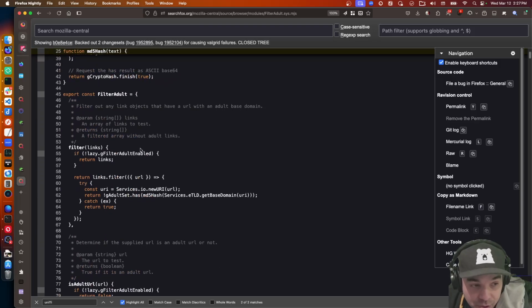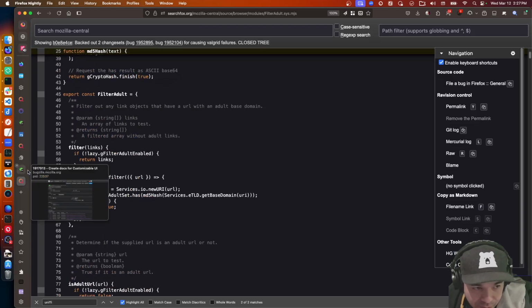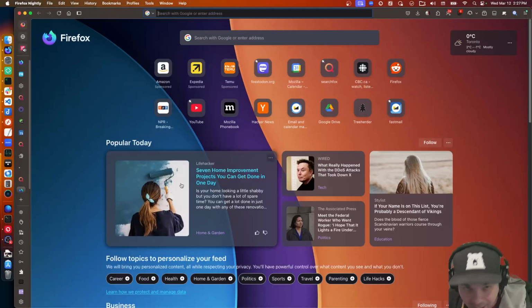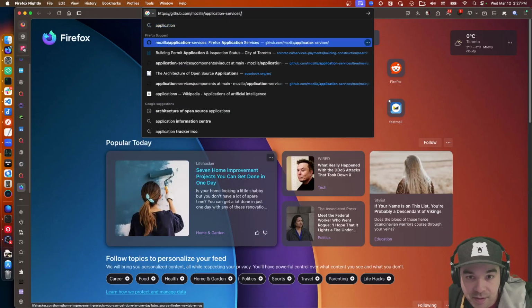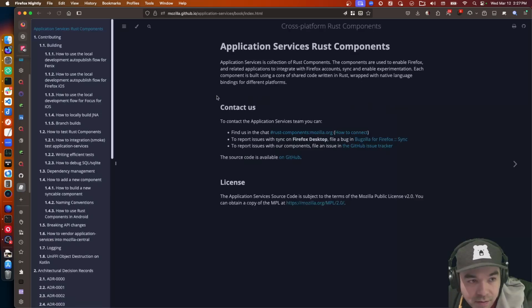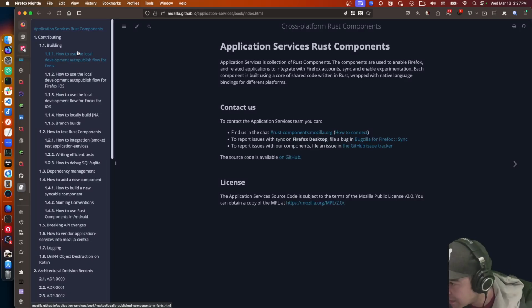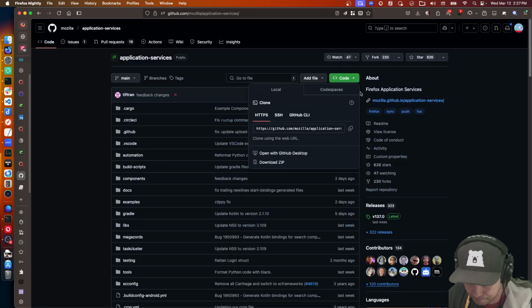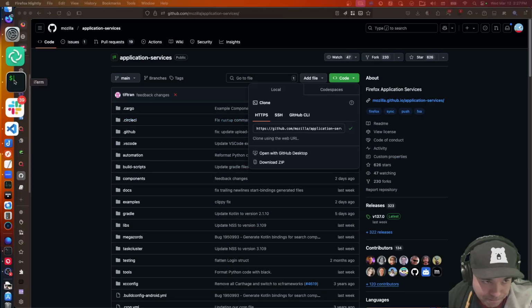Now, how do you even begin? I think there's some documentation that we can look at, the application services page here. We can start by reading this. Let's spend the next 3 minutes of this episode seeing if we can figure out how to do this. Maybe we should start by cloning the repository. That's always a good start.